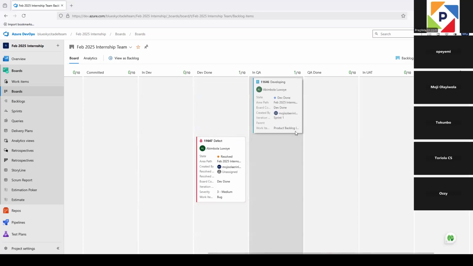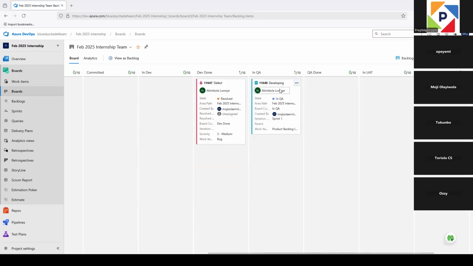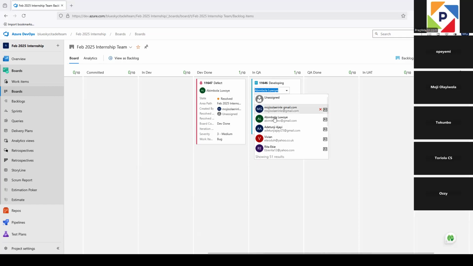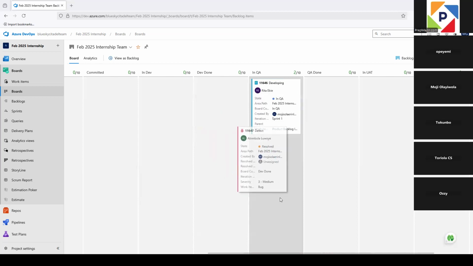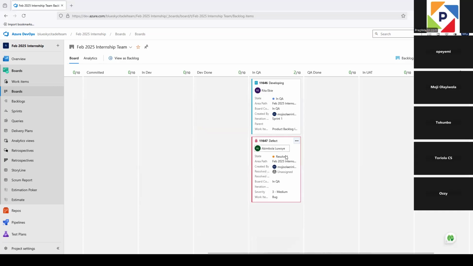The QA will come in and pick this and work, and then they change it, because now it can't remain in Abimbola's name because Abimbola is a developer. And remember, the work item is now in QA. So Rita picks this up to work on. Rita changes to her name. It's assigned to Rita to work on this. She changes to her name. Adetunji, as the QA, picked this to retest because he's the one that created it.